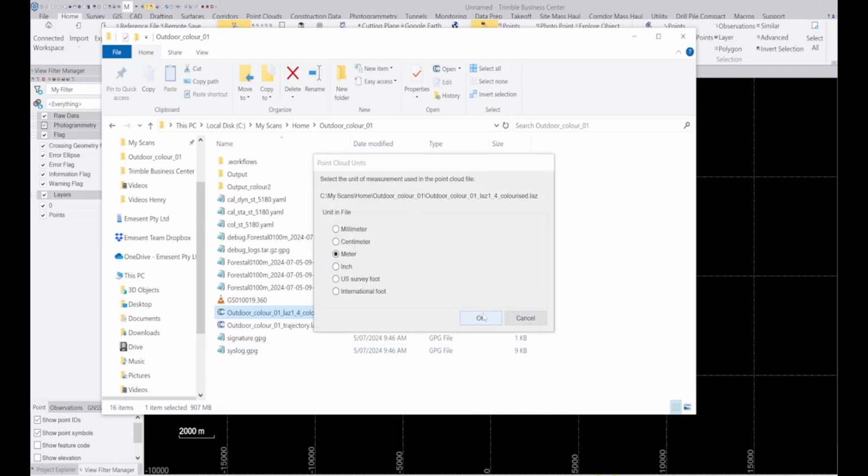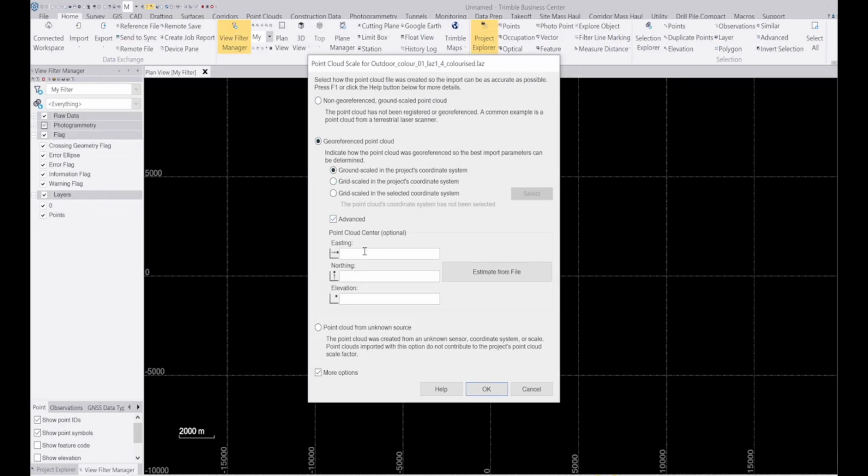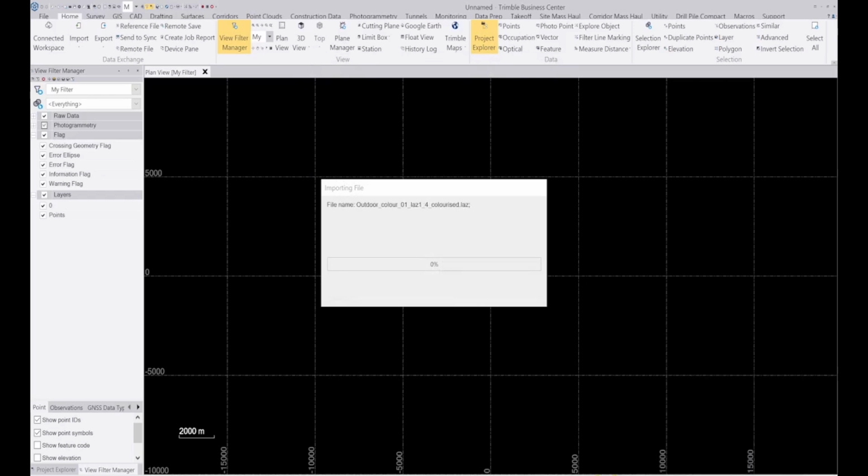select meter for the unit of measurement, and in the georeference point cloud, I want to have the point cloud center at 0, 0, 0. This is because when I import this data, I'm also going to import the trajectory to show you how it was captured, and I just want them displayed in the same coordinate system.